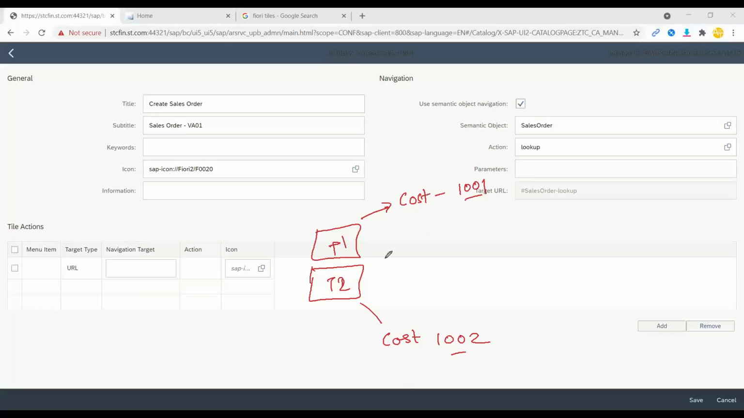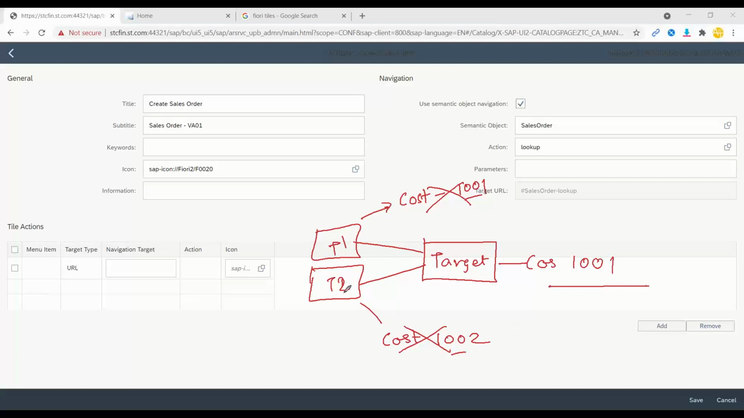So that's why you can put it at tile level. But if the tiles are pointing to a target mapping, and you don't want separate cost centers and want a single cost center, you add it here at the target mapping level, cost center 1001, for example. Then all the tiles will go to cost center 1001. But if you want it tile specific, let's say this tile should take cost center 1001 and this one cost center 1002 as a URL parameter, then you can do it at tile level also.